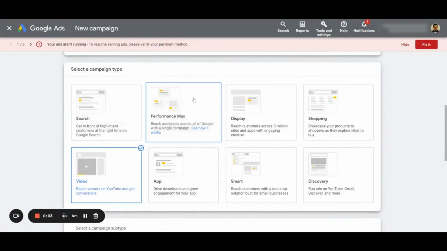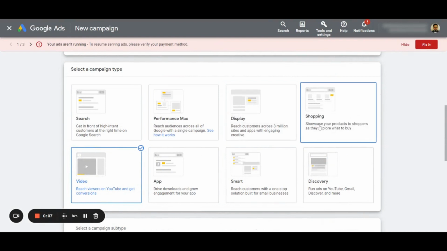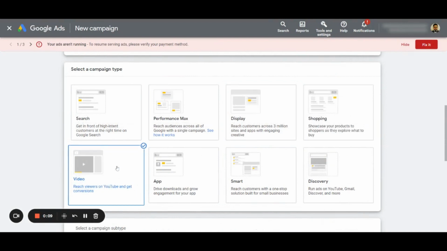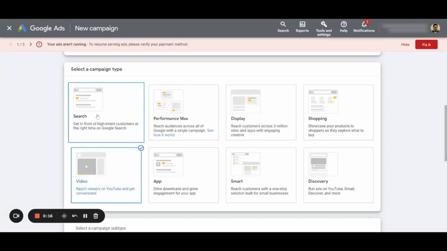Once you have that down, you need to select what campaign type you are going to use. Are you going to use search ads? Performance ads? Display? Shopping ads? Videos? For my clients, it's going to be videos 99% of the time as the front-end campaign. But for the retargeting ad campaigns, we would use display ads and search-based ads to get more traffic and more conversions from the leads itself.